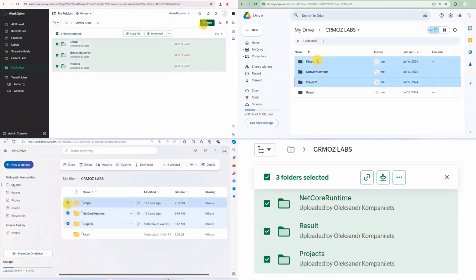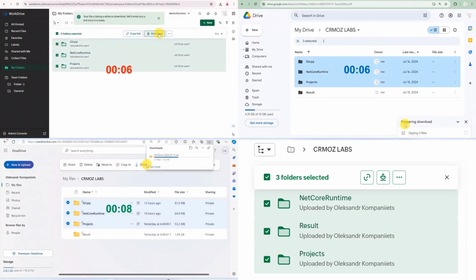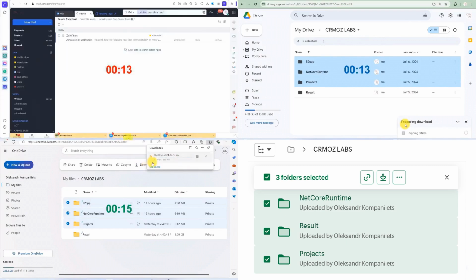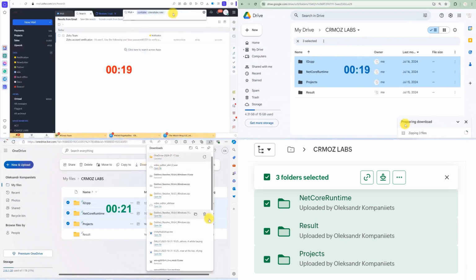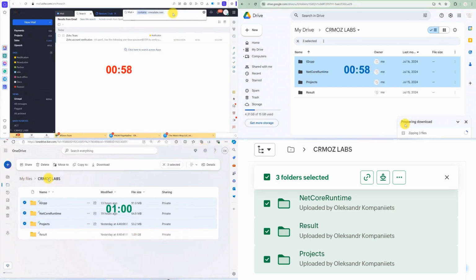Now let's move on to the download test. We'll download folders 1, 2, and 3 simultaneously. Unlike other applications, Zoho sometimes creates a download link for files and sends it to your email once the process is complete. However, even in this case, Zoho doesn't let the competitors pull ahead and shows excellent performance.